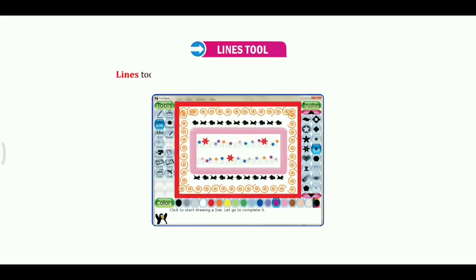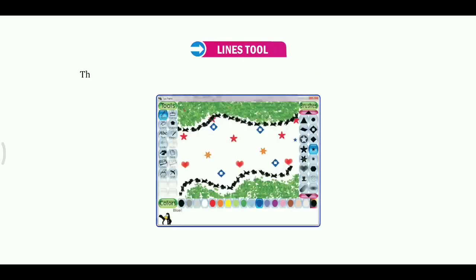Okay, let me now tell you about Lines tool. Lines tool is used to draw straight lines and straight patterns. It works quite similar to the Paint tool. The Lines tool has the same brush shapes in the sub toolbox as in the Paint tool. The only difference between Paint tool and Lines tool is the order in which the drawing is displayed.